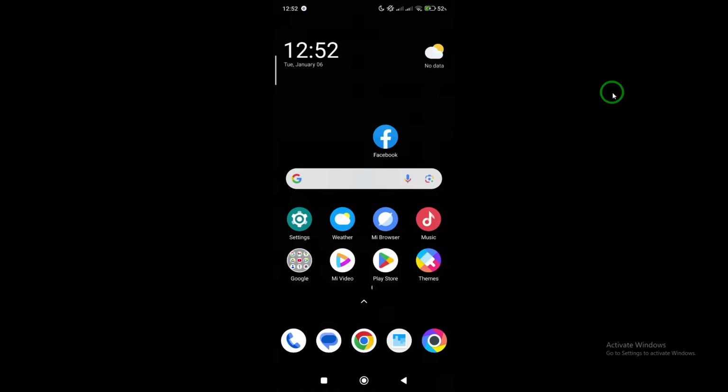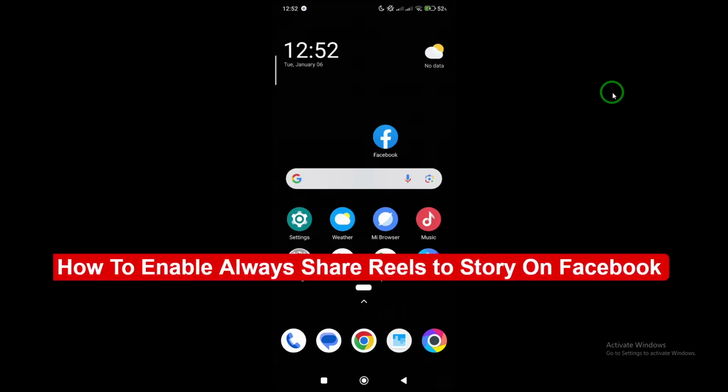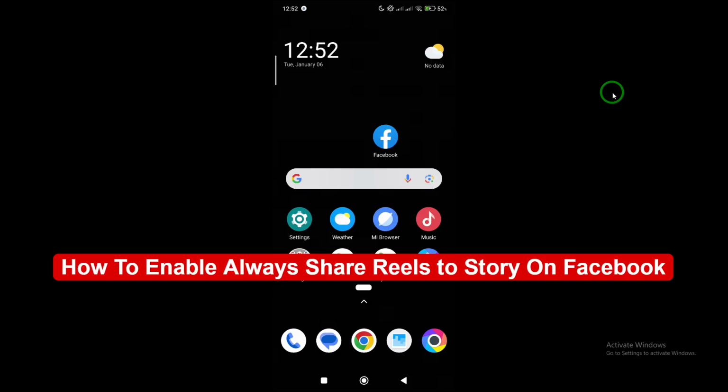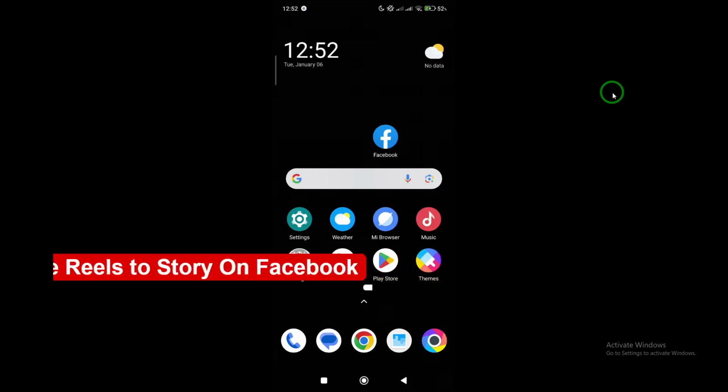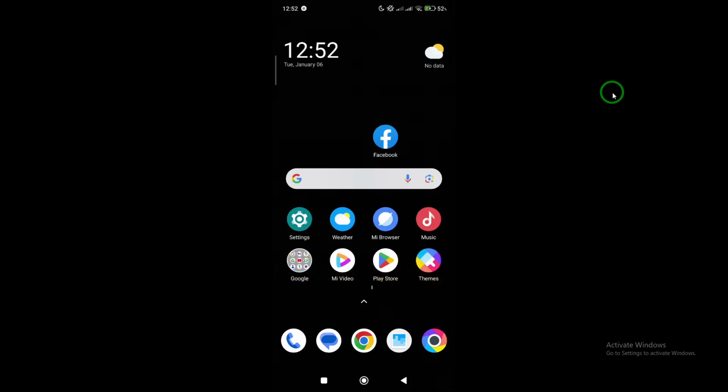Welcome to our quick guide on enabling Always Share Reels to Story on Facebook, updated to reflect the latest app changes. If you've ever wondered how to keep your Reels flowing into your story automatically, these steps will make it effortless. First, open the Facebook app on your device.